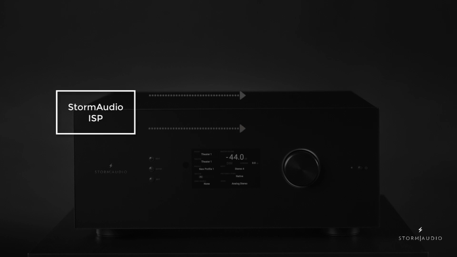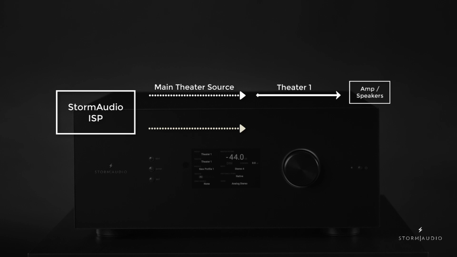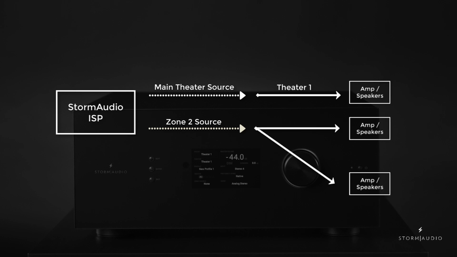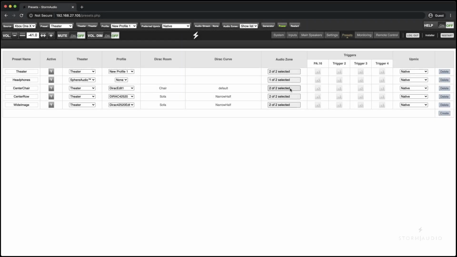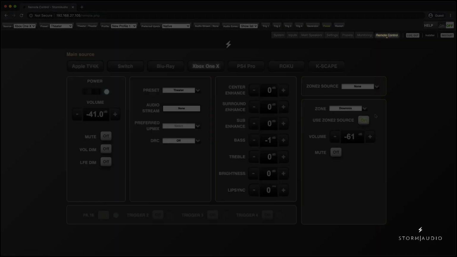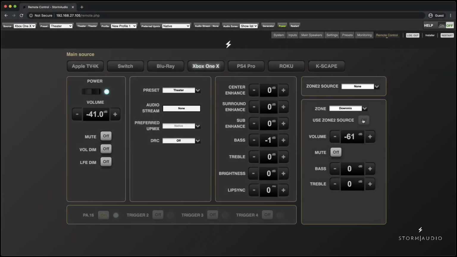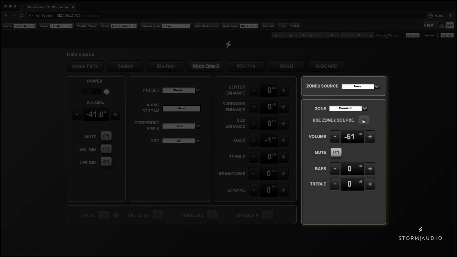The StormAudio processor allows up to 2 different sources of audio to be played at the same time. The first selected source is your main output to your theater, and the second audio source can be routed to Zone 2. To demonstrate the use of Zone 2 and how to control it, click on the Remote Control tab in the upper right corner. We'll be focusing on the right side of the control page.